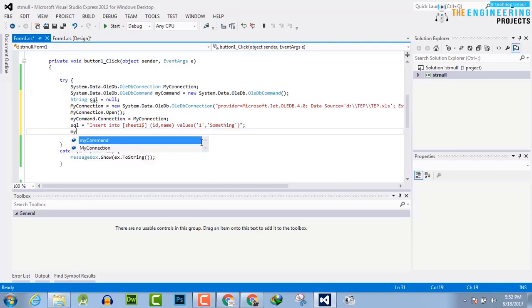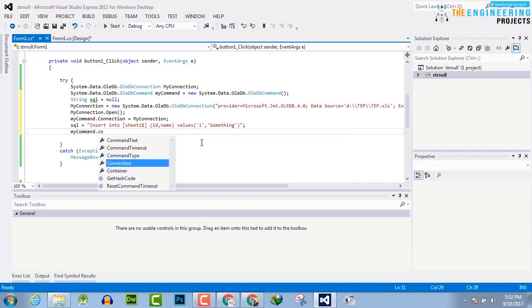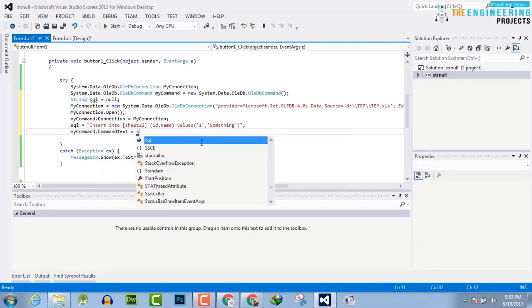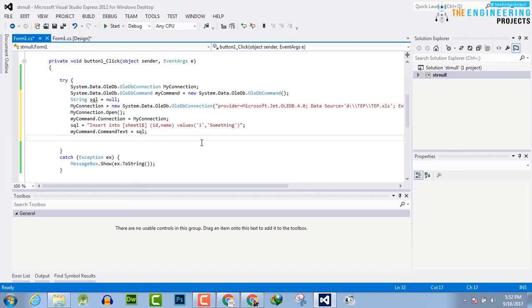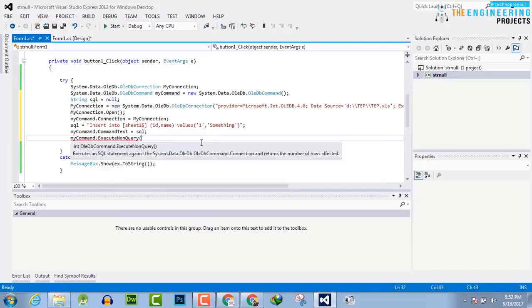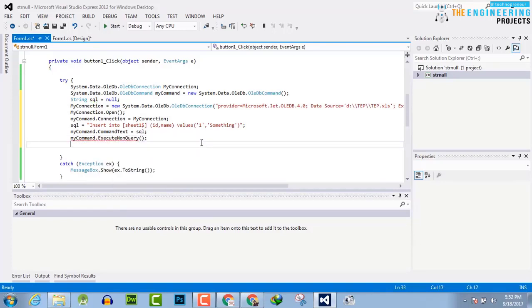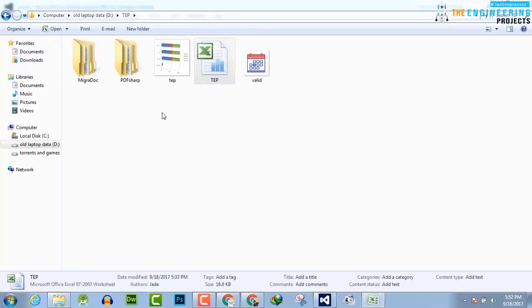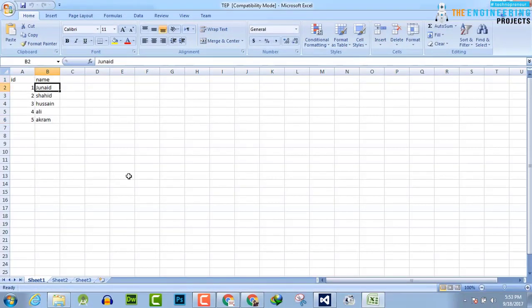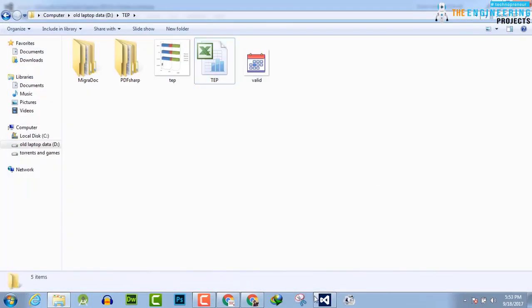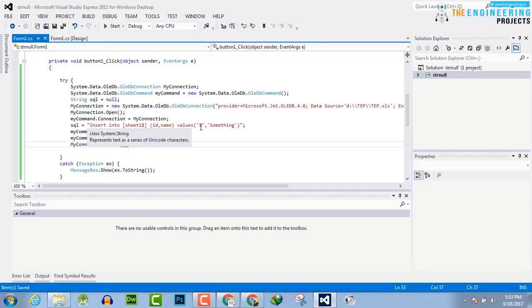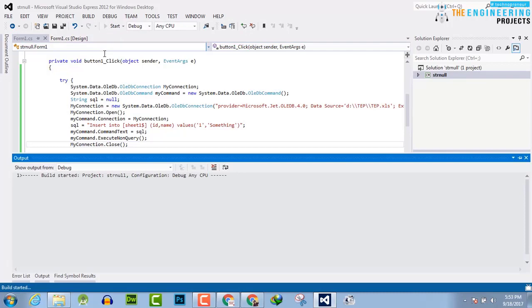Now pass it as my command dot command text is equal SQL and my command dot execute non-query, and now close the connection. My connection dot close. Now first preview the Excel file. The first name is Junaid. Now I am going to insert a value where ID is 1. Now execute it.